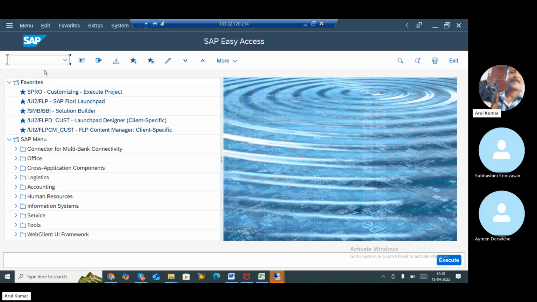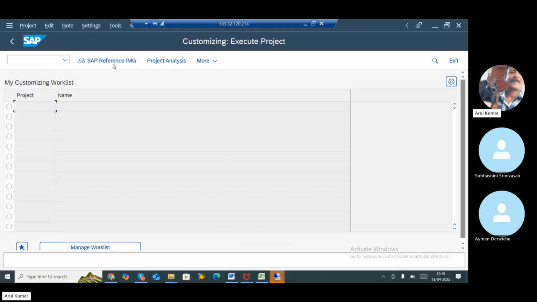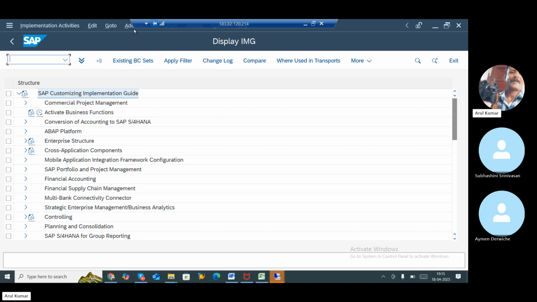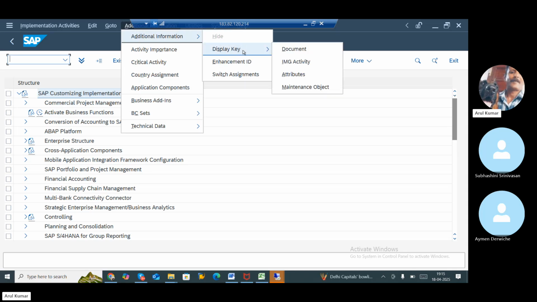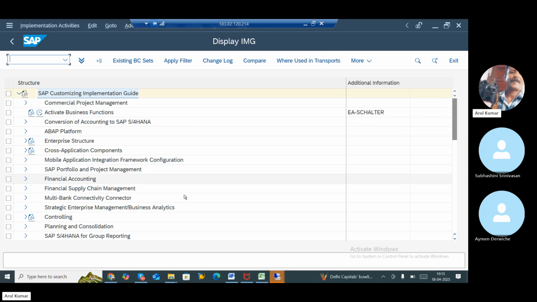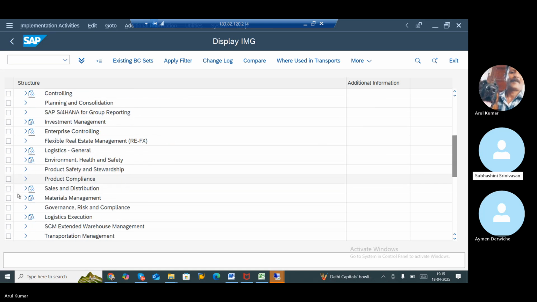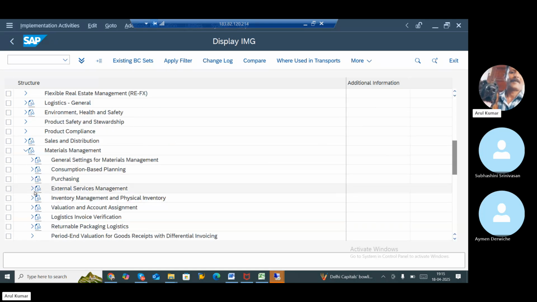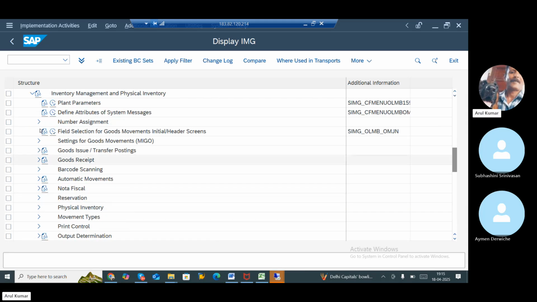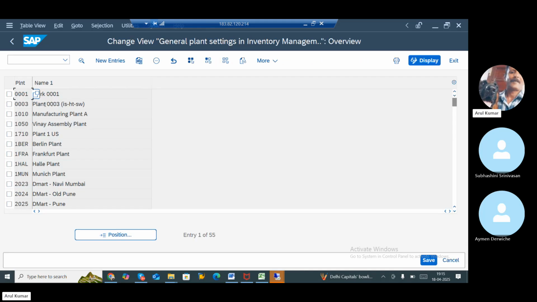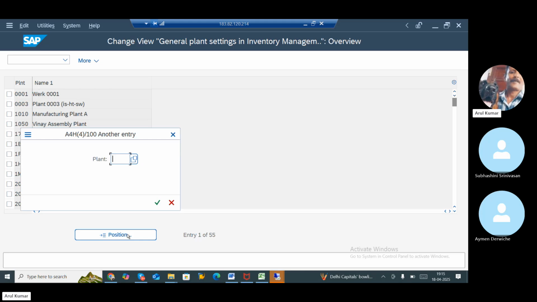What I will do? The first criterion is, if you want to do physical inventory activity, this should be enabled. We already did that in enterprise structure. So come to material management, here inventory. If you are going to do any inventory management, any movement, or any physical inventory, physical count, our plant parameters should be like this. Plant parameters should already be given.